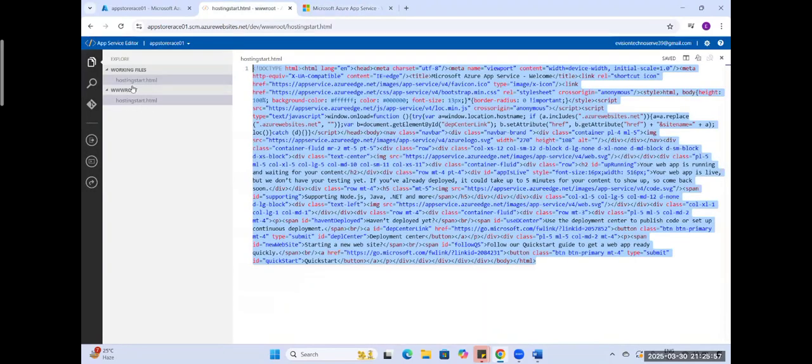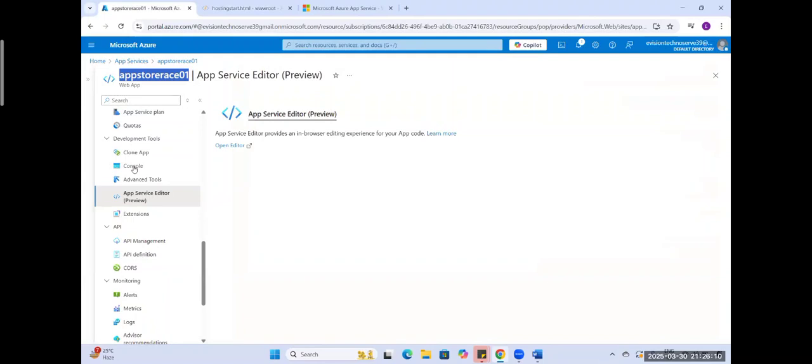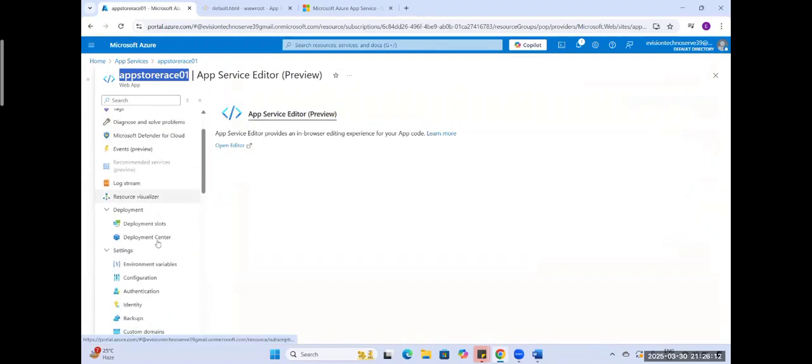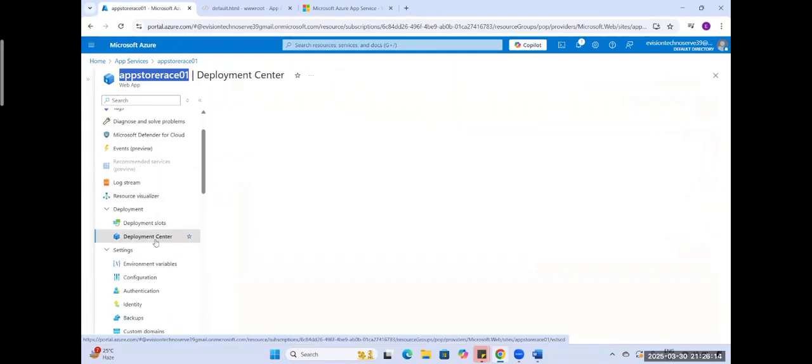You have to create a new file under www root. So you can just right click on the blank area, click on new file, and give any name, for example, default.html. So you have to give the name from the name which is mentioned here. Yesterday, if you remember, I have told you under the deployment center, there are some names.